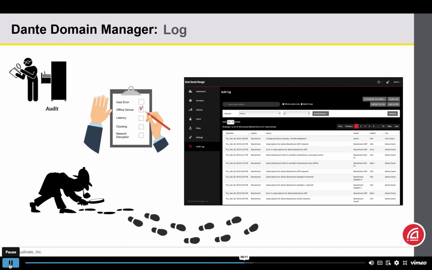Was a problem caused by a user error, a device being offline, a latency or clocking issue, or was there some form of network disruption? To make working with the audit log easier, Dante Domain Manager offers a search tool allowing you to drill down based on multiple criteria to get just the information you're looking for. Dante Domain Manager is incredibly valuable at every stage, from setting up a system to using it daily. Having objective and quantifiable troubleshooting information is a huge time saver. So that is an overview of the main functions of DDM. Remember that we will be covering this in greater detail later on this course.